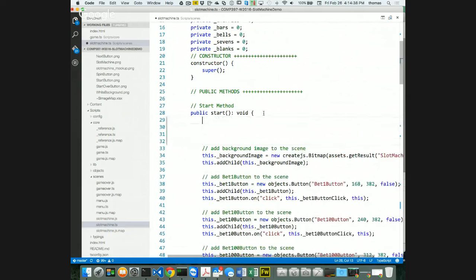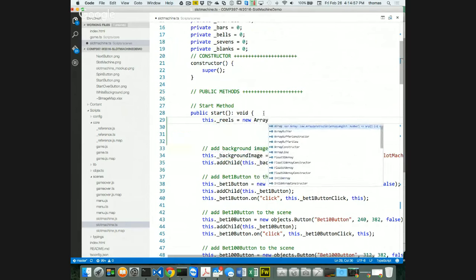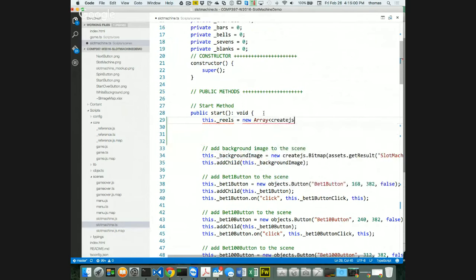I want to declare or instantiate my reels array of bitmaps. So how do I do that? I'll say this._reels is equal to new. I'm going to use the new keyword, new array, the array keyword, of type create.js.bitmap. That's the new syntax.